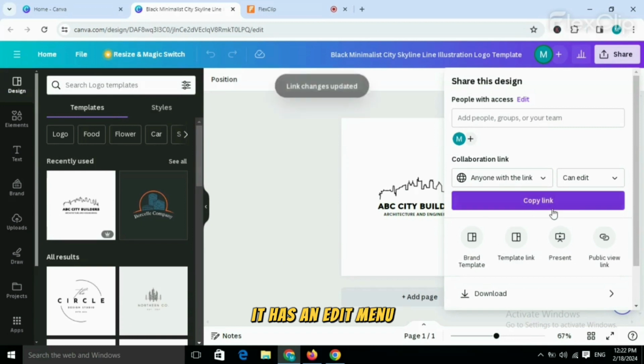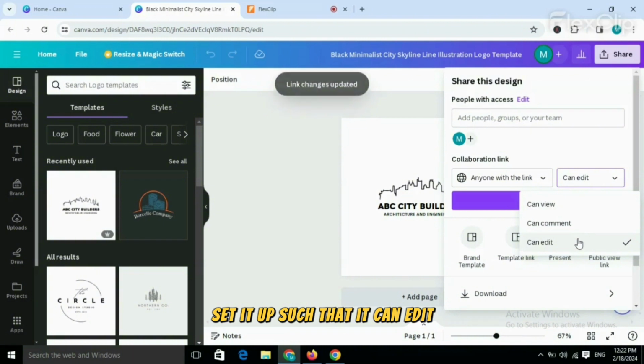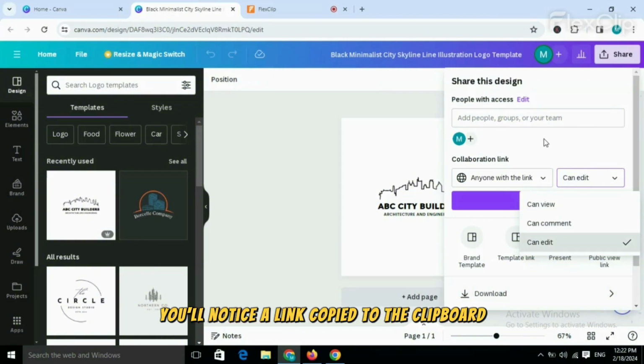It has an edit menu on the right side where you can alter it. Set it up such that it can edit. You'll notice a link copied to the clipboard.